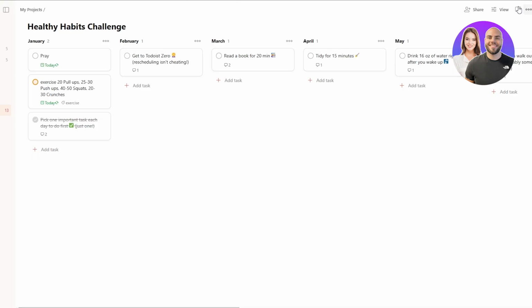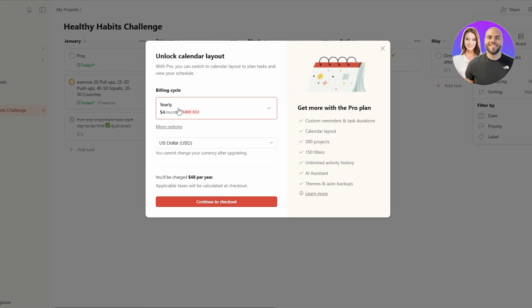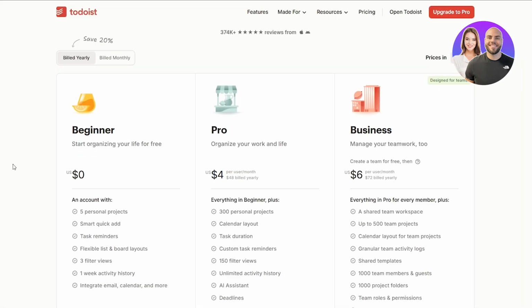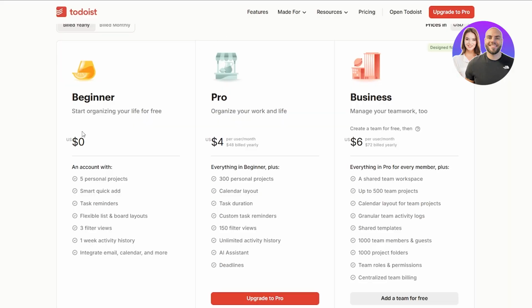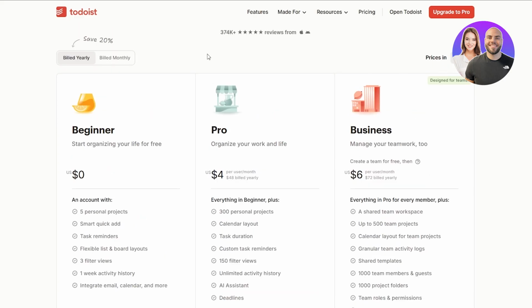But yeah, so let's go ahead and take a look at how much it would cost us if we want to upgrade. So you can see over here, this is the plan. It's a simple plan over here, which is $14 per month. And here is the proper billing structure right here. So you can see beginner, pro, and business. It starts at $4 per user per month, which is going to be billed $48 yearly. And then we have business, which is $6 per user per month and $72 billed yearly. This is, of course, for yearly saving, which is going to be 20% cheaper. But if you switch to monthly, it's going to be a little bit expensive, as you can see right there.